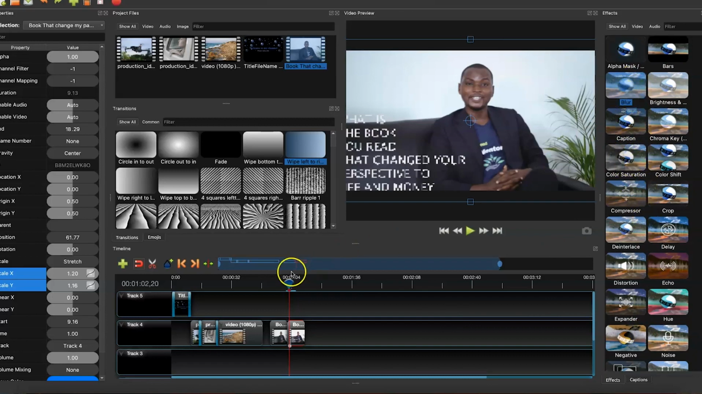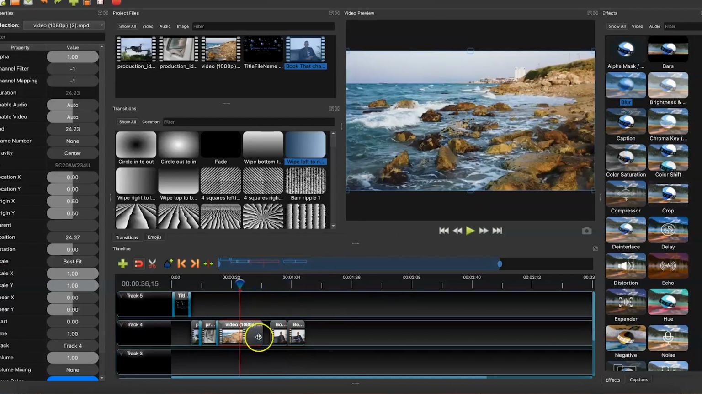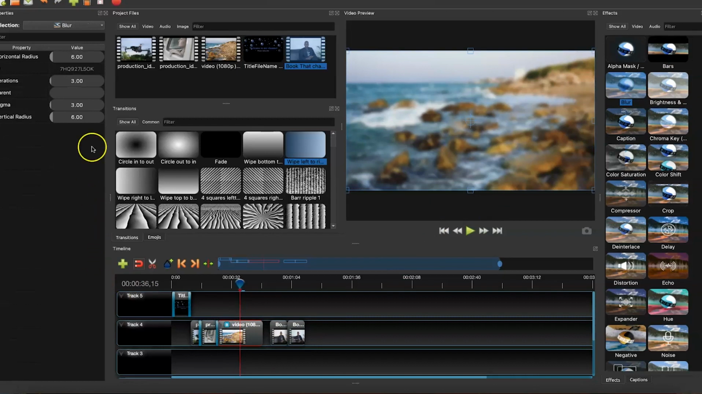If, for example, you want to add a blur effect, you can just come to the area where you want to blur. For instance, I want to blur the sea, the whole of it. You can just select the blur nature and just drag and drop. And this is the effect now that you've added. So you can just click on it and it's going to appear on the properties. And you have the option to play around with the properties.